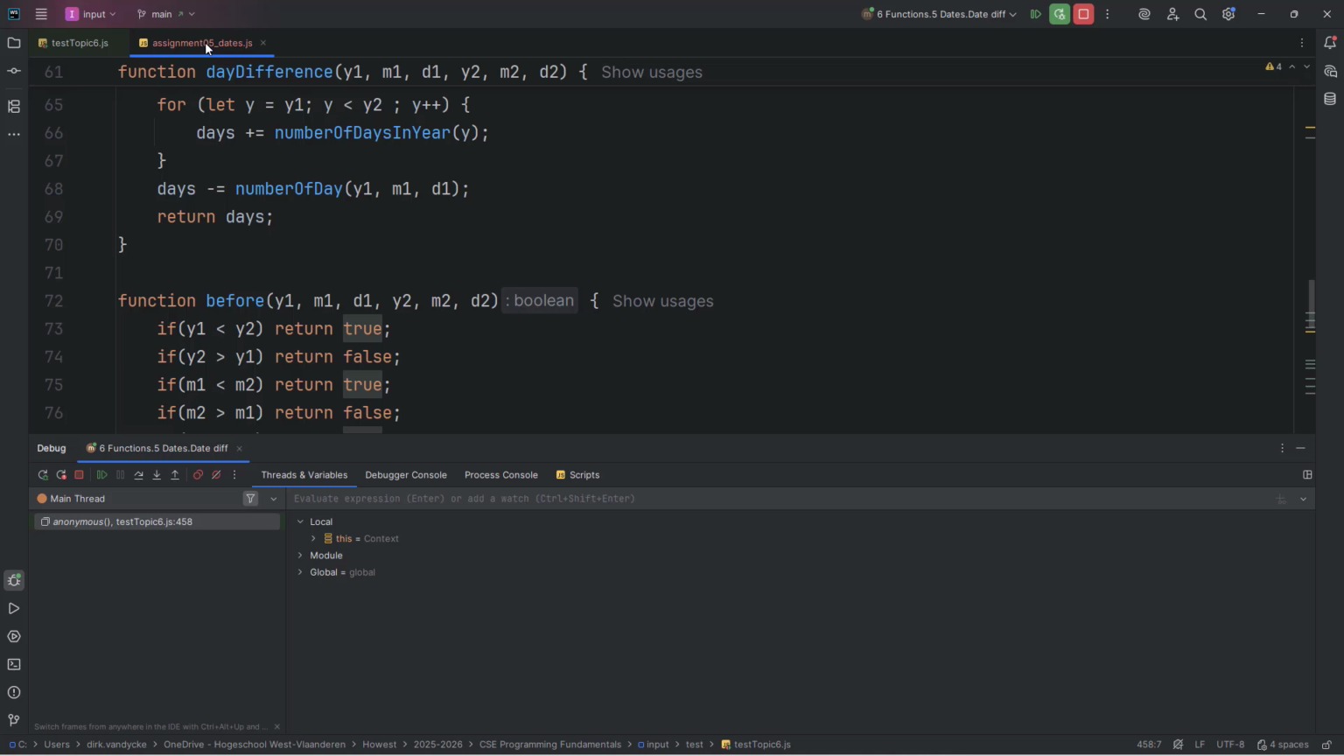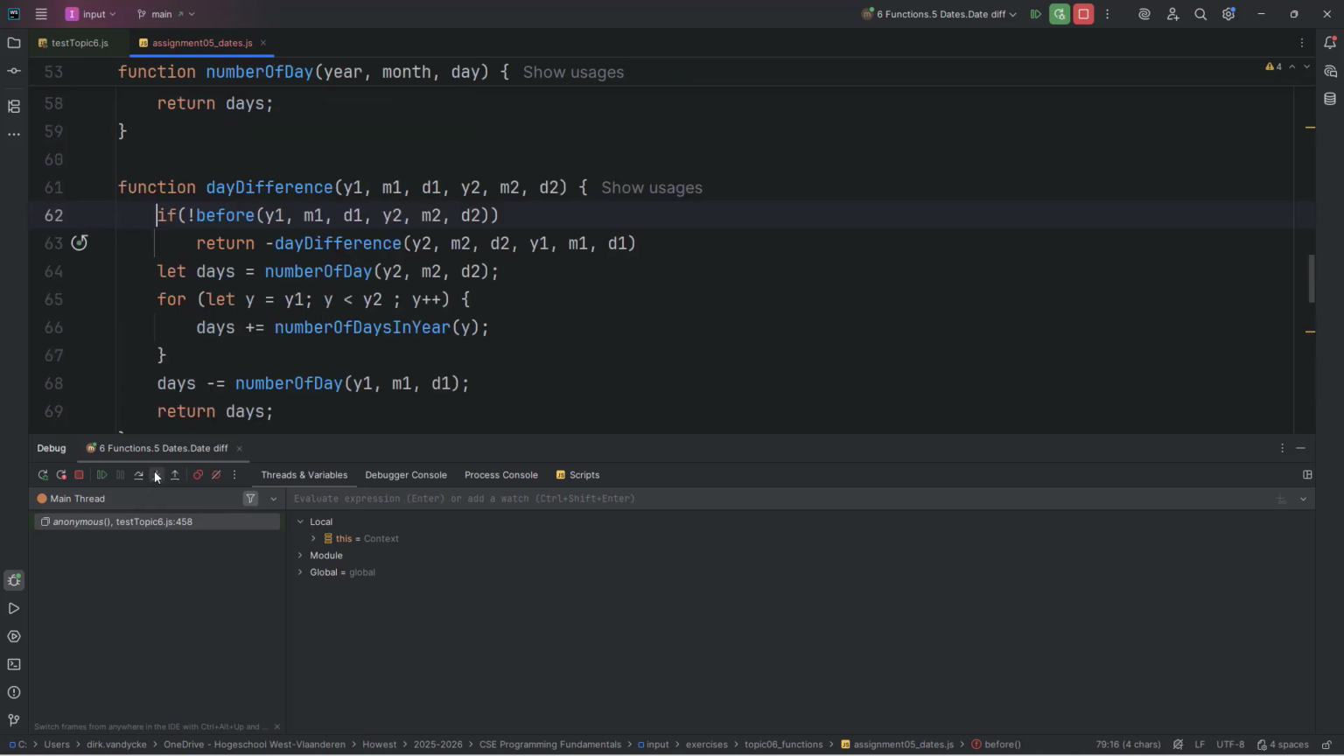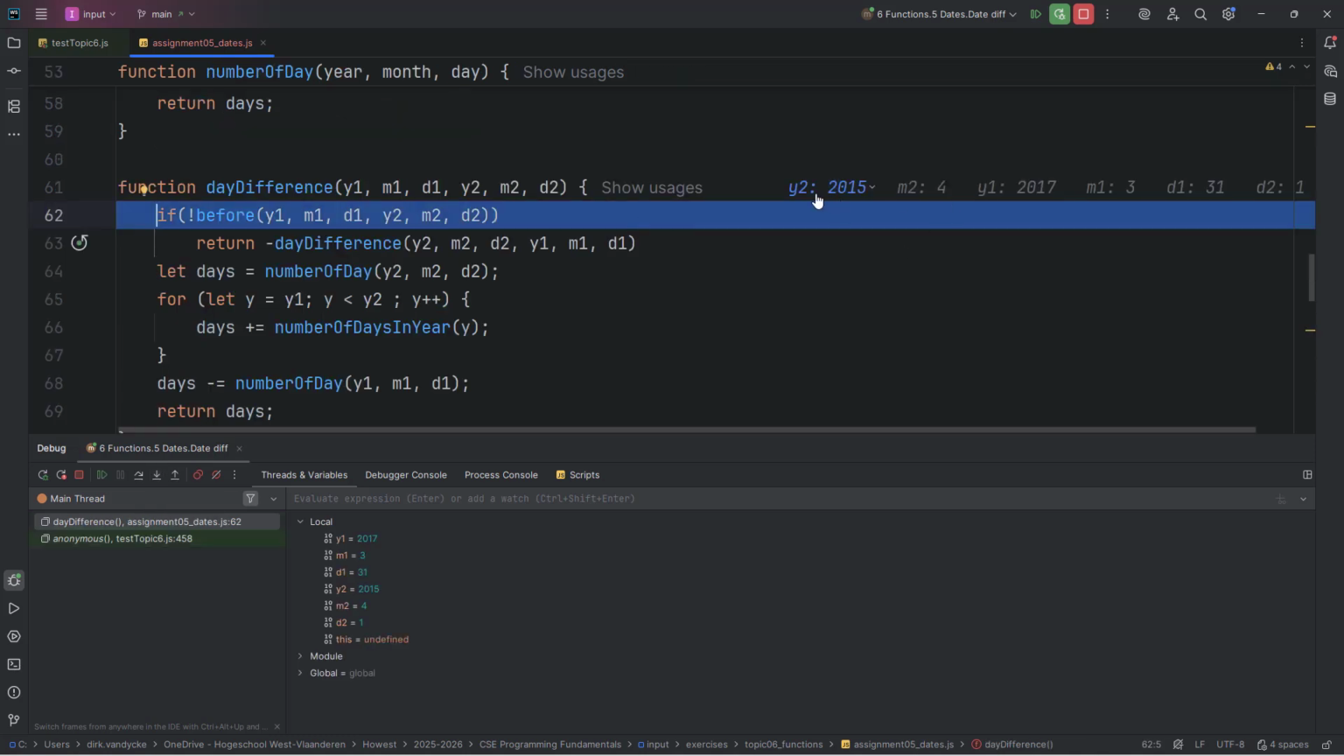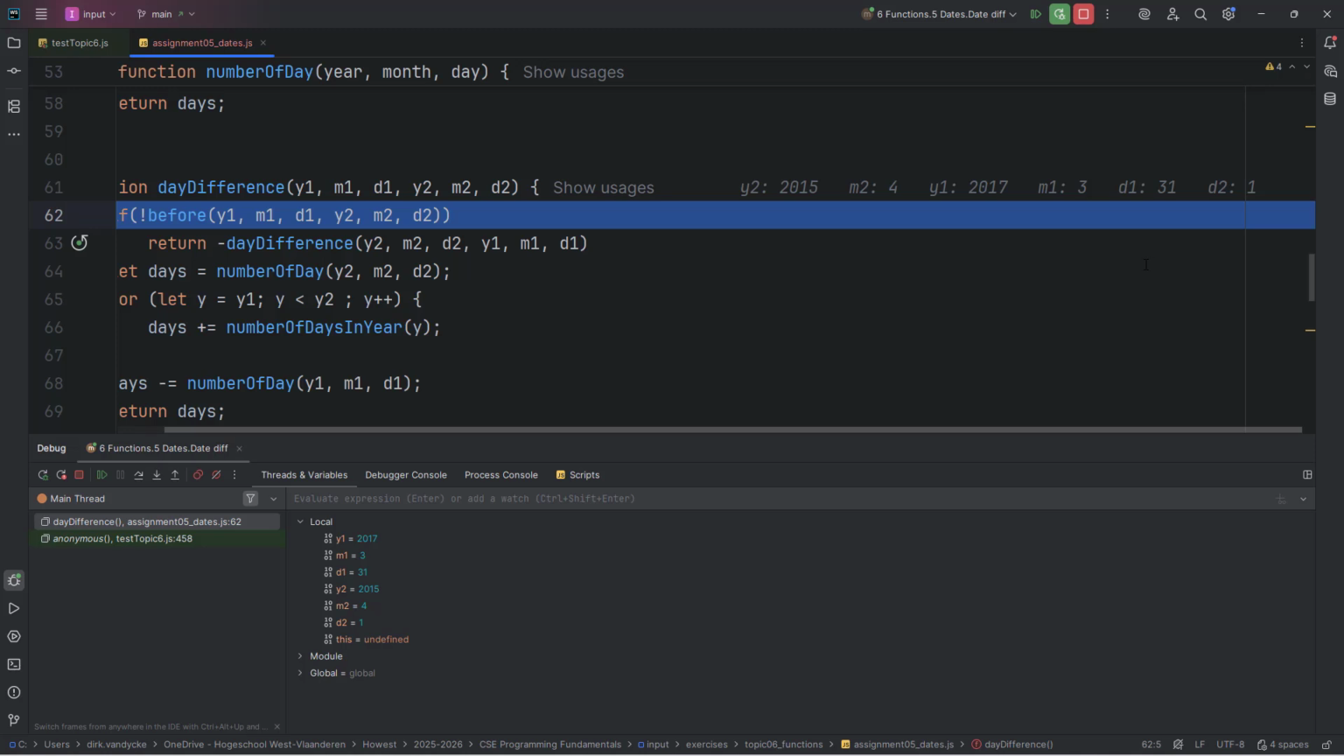So let's check it out. I'm going to go into the function. Okay, and now I have two dates. They're in a particular order, but I think this should be okay. Let's check them out. The 31st of March in 2017. And now I have for the second date the 1st of April 2015.